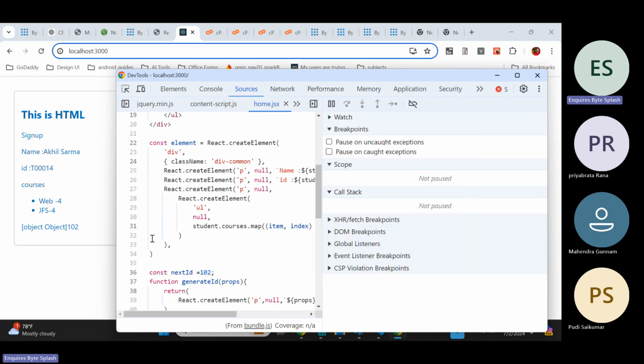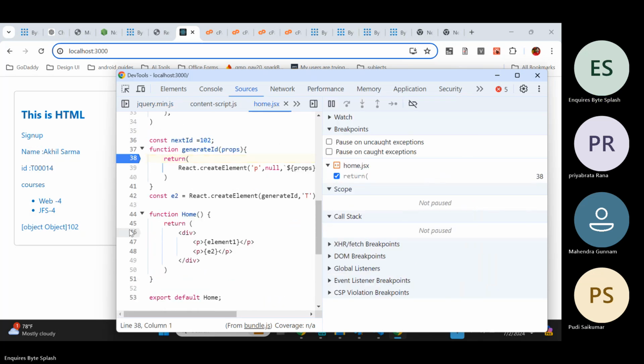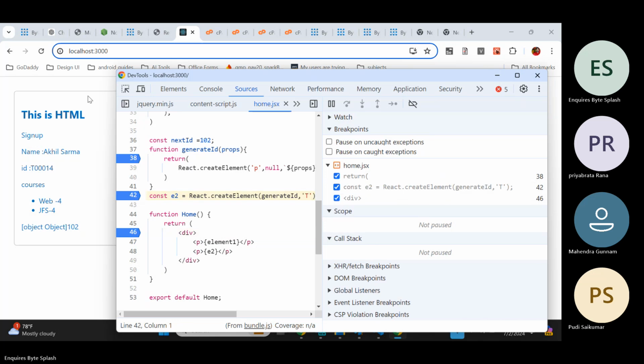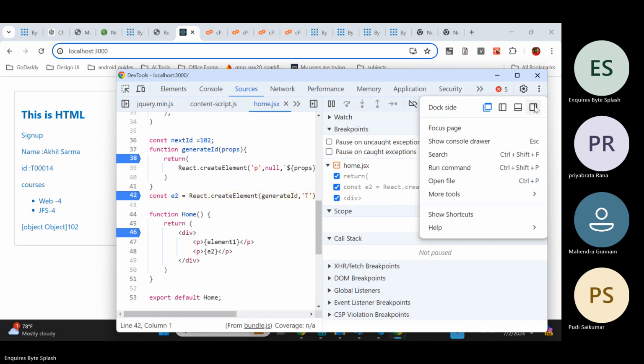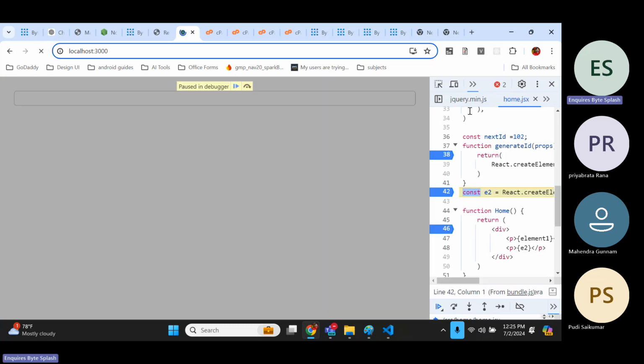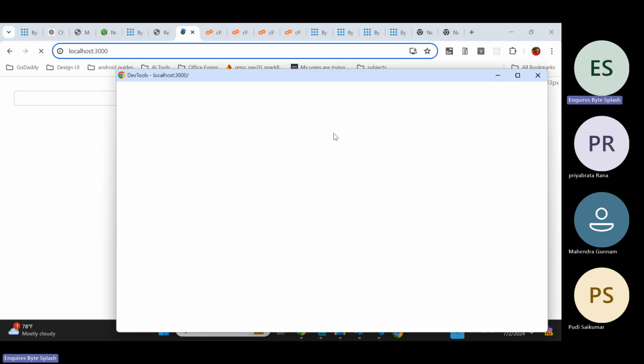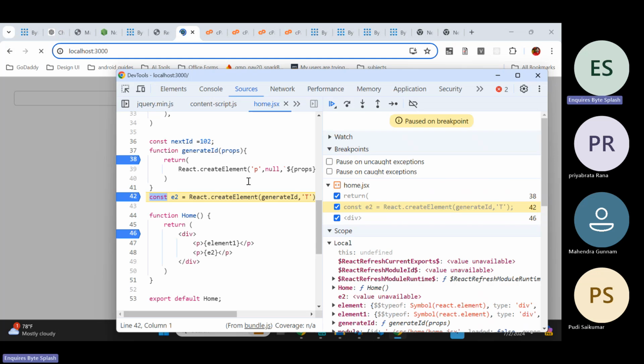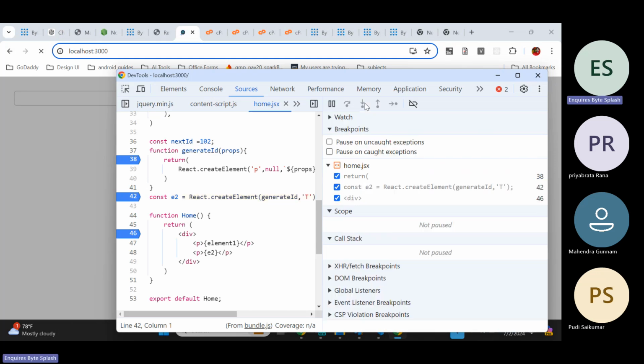Now JSX. See, we just dock it up. Let's see. See, we have this, right? We'll go inside this.